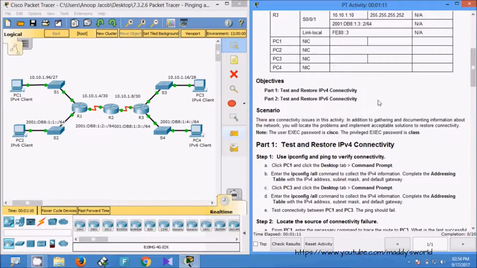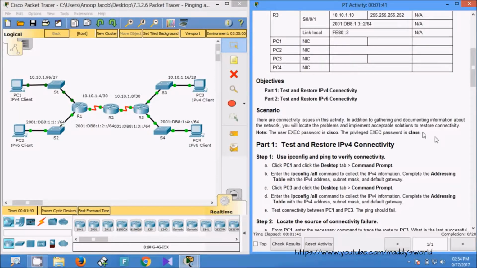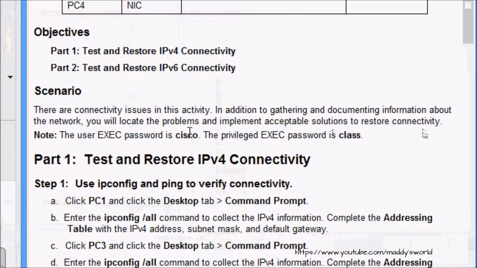We will come to this Packet Tracer's objectives. In Part 1, we will test and restore IPv4 connectivity. In Part 2, test and restore IPv6 connectivity. Also, we will go through the scenario here. There are connectivity issues in this activity. In addition to gathering and documenting information about the network, we will locate the problems and implement acceptable solutions to restore connectivity. Also, given a note here, the user exec password is Cisco and the privileged exec password is class.